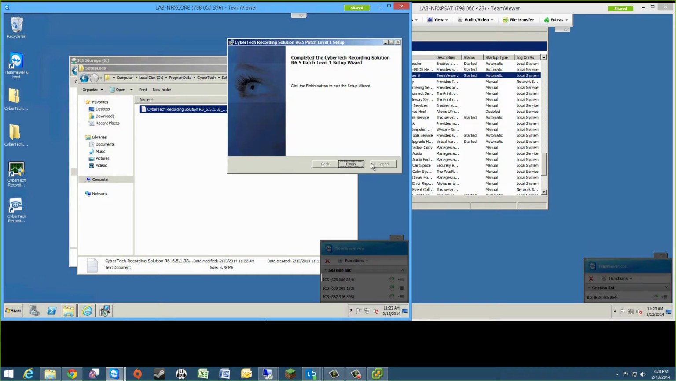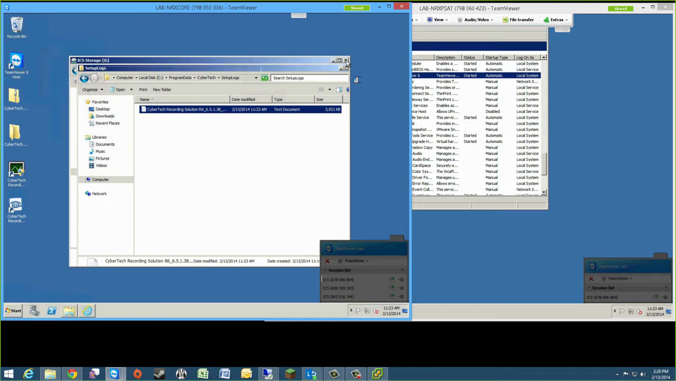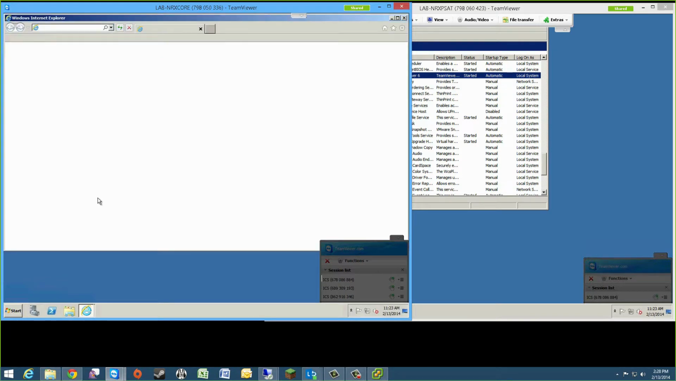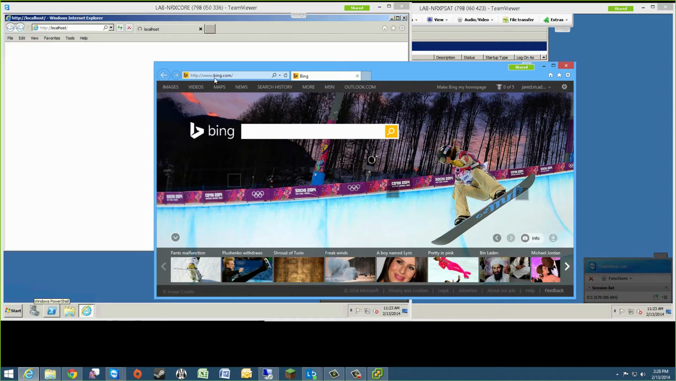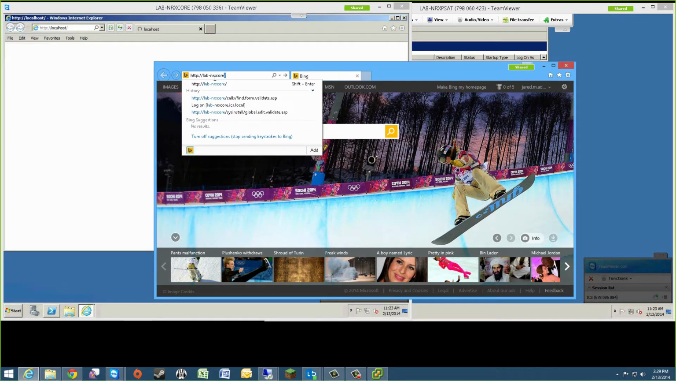Alright, looks like 6.5.1 installed. Interesting. I don't know why 6.5.4 wouldn't. The web application is accessible from the desktop shortcut on the core, and everybody should be able to access it from their own PCs right now, provided you're connected to VPN. 6.4.1 didn't work because they have 6.5. Yeah, 6.5.1, or 6.5.4 was the one that I was trying to install.